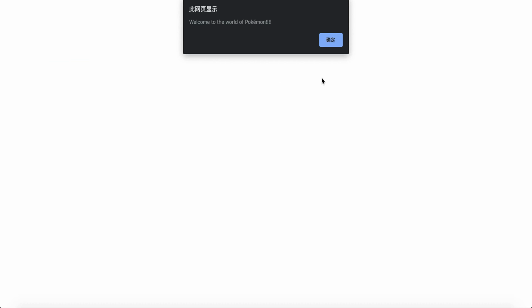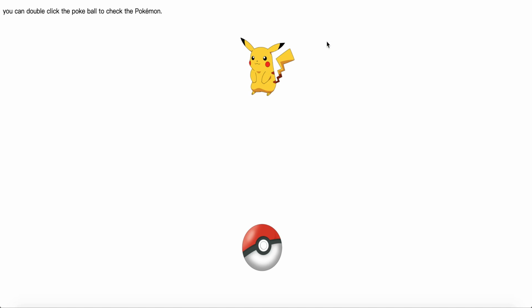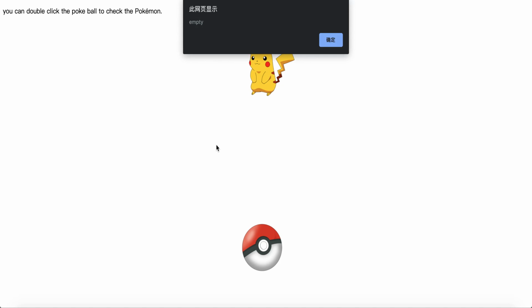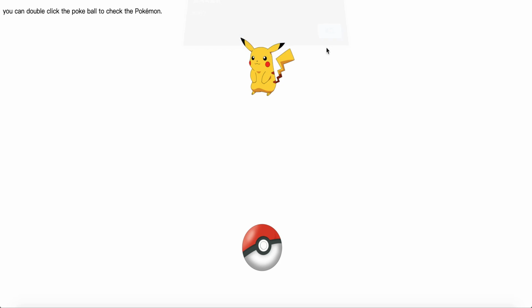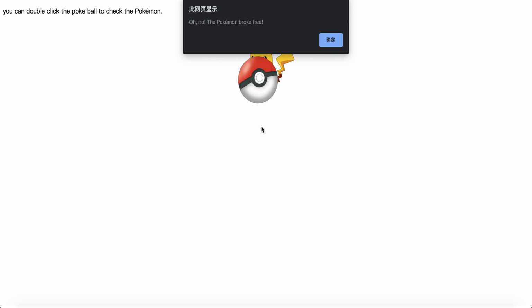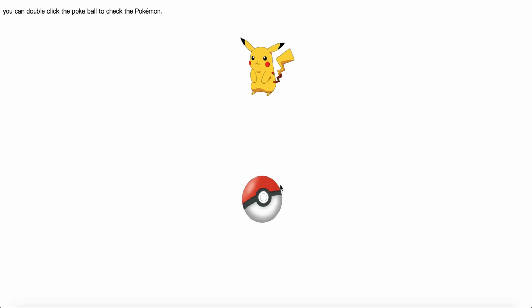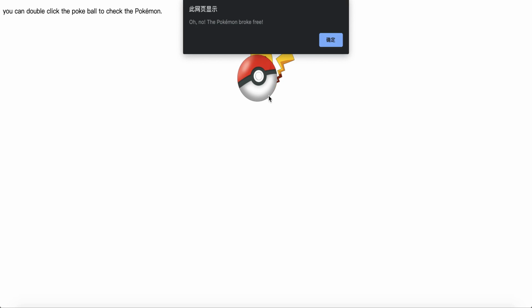Welcome to the world of Pokemon. Let us catch the first Pokemon. Wild Pikachus appear. You can double-click the Pokeball to check the Pokemon you had. This time, the Pokeball is empty. Let us do it. Oh no, the Pokemon broke free. Don't worry, let us try a second time. Oh no, it still broke free. Now, let us try with the Master Ball. Ta-da! We got the Pikachu.